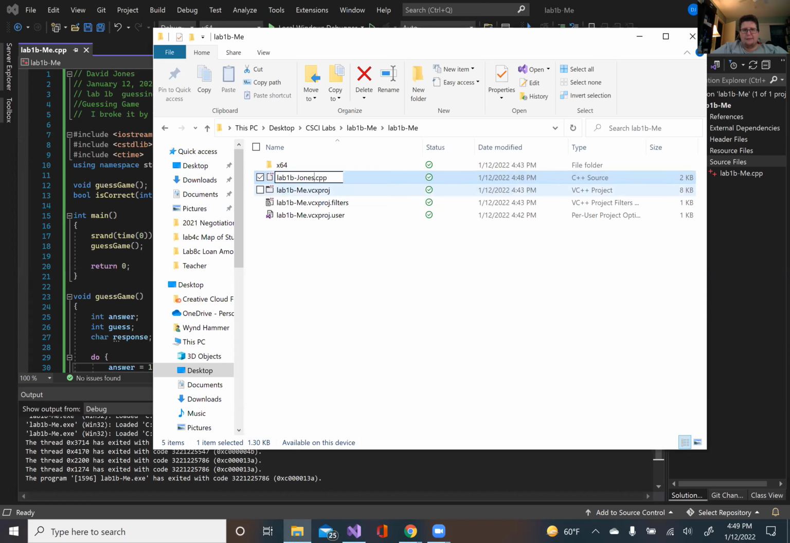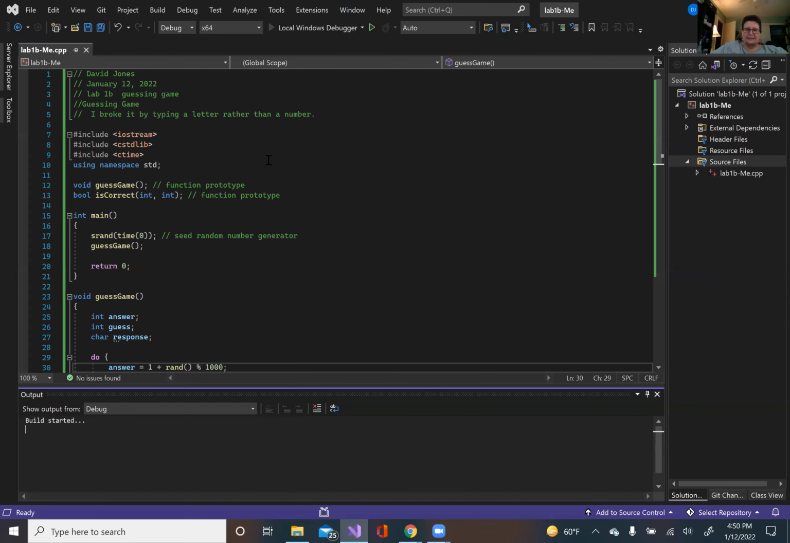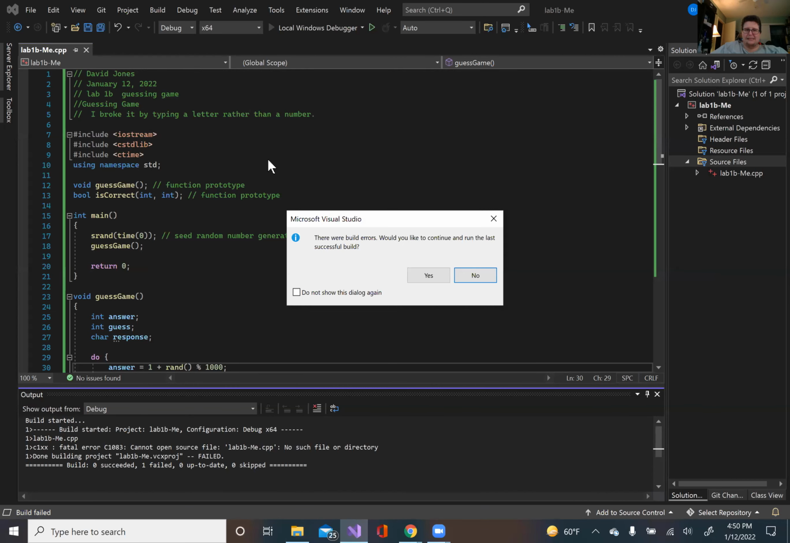If I change my name here, I can still submit this fine. This should submit just fine. If I try to run this again though, there's build errors. What's the build error? There is no lab1b-me CPP file. So, that'll cause you grief later on.